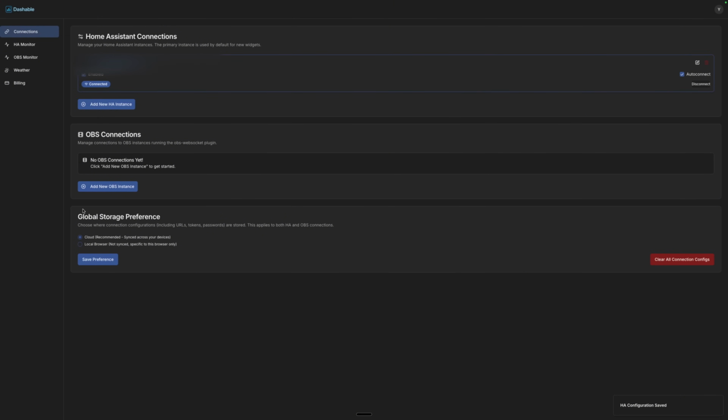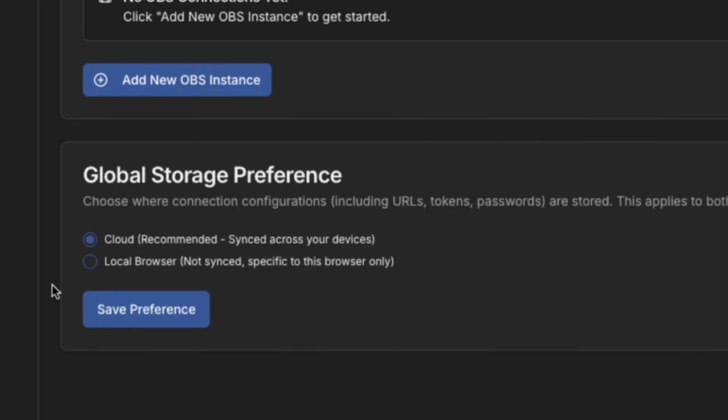Now, you do have an option here at the bottom. You can choose to store things locally on your browser, which means that long-lived token never leaves your browser, but it means every device you log in from, you have to set up a connection like this. Or you can choose the other option and store it in Dashable's cloud.